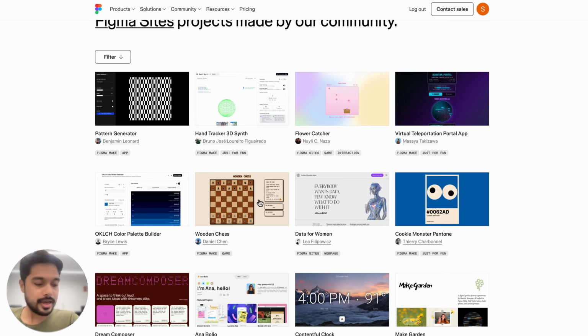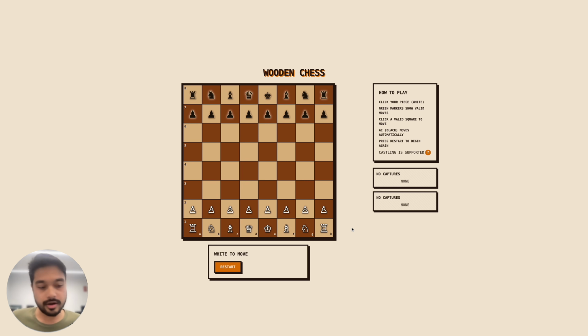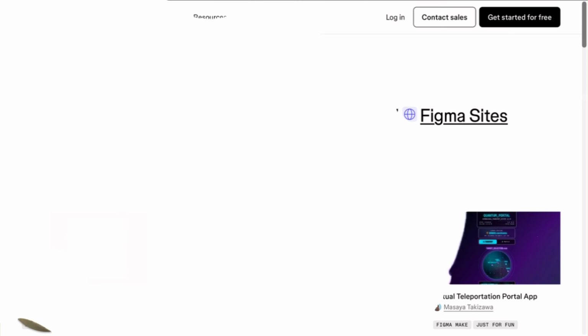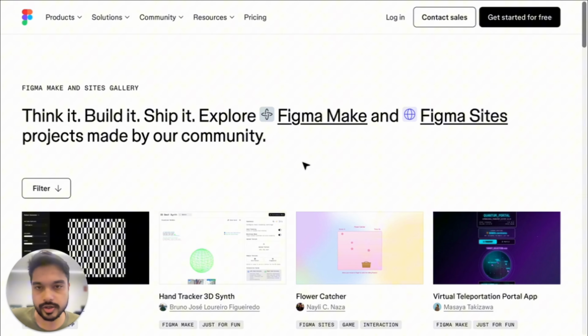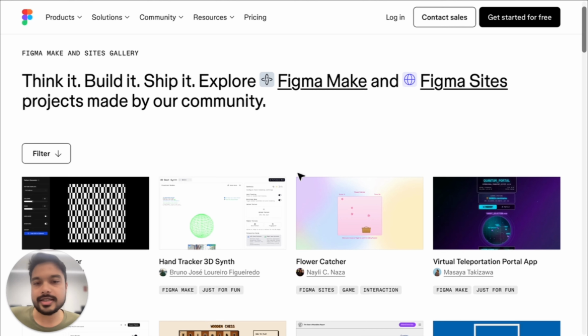Now, Figma essentially works the same way Cursor or your ChatGPT works. All you have to do is just give it a detailed prompt about what you're trying to make and what you're trying to build, and it's going to design it for you.